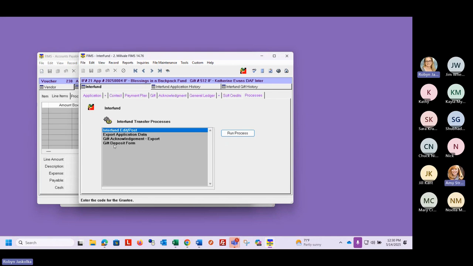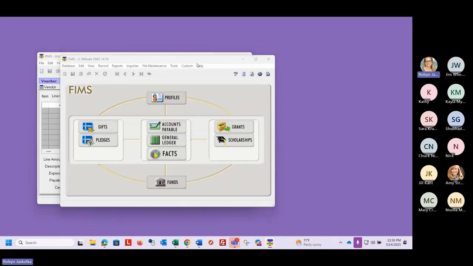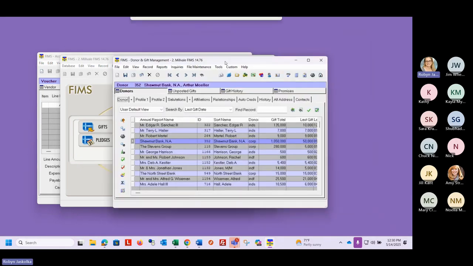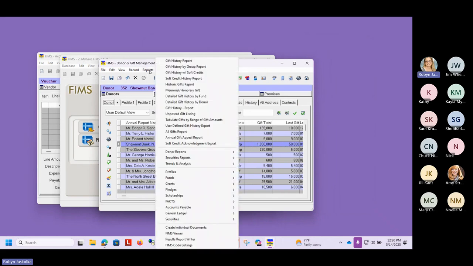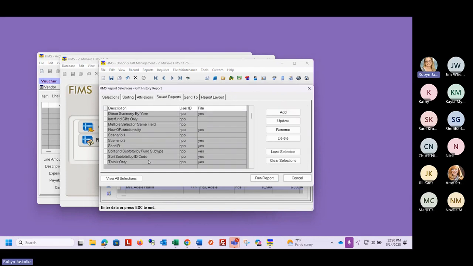Perfect. Thank you. Okay, so now what I'm going to do is show you a couple different reports and what this data looks like depending on which profile method you are actually using. So if I start with the gift module, and let me bring that over here. Okay, so if I go to my gift history report, and I'm going to load my saved report.